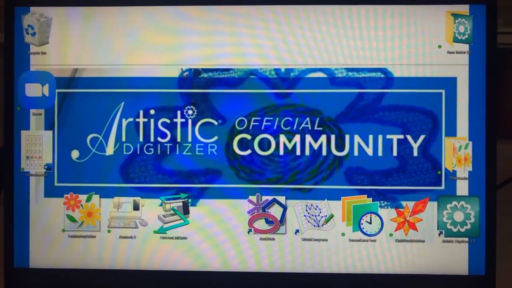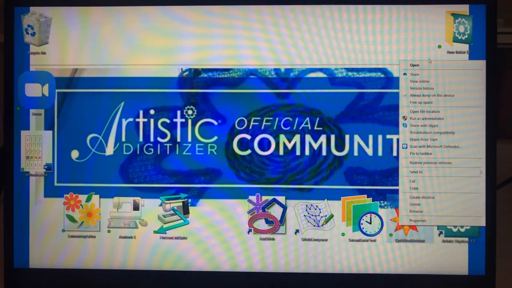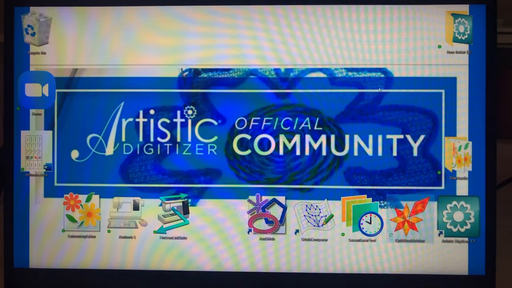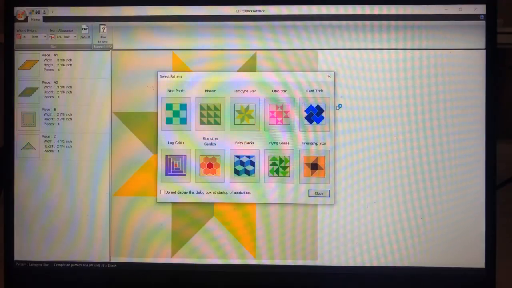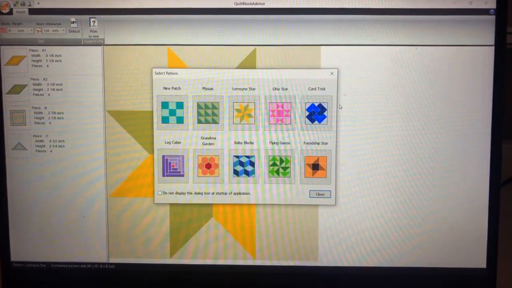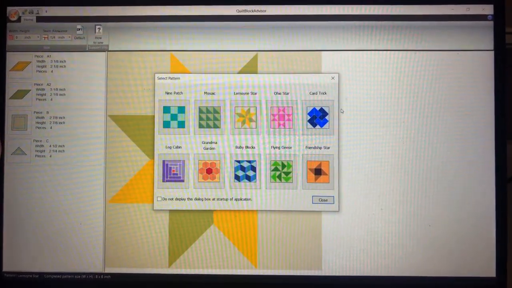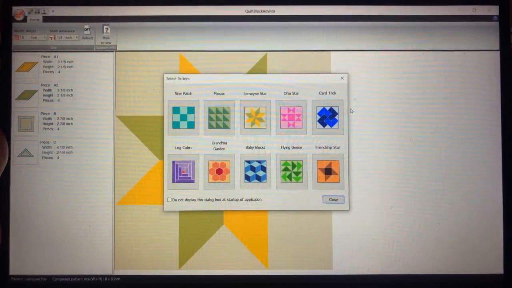But we're going to start right here, and I'll open up Quilt Block Advisor. Now, I did say we had a bit of this in the machine itself, so you can create blocks in there as well. Let me see if I can get that. It's a little bit of a glare. It's hard to film your screen just briefly here.